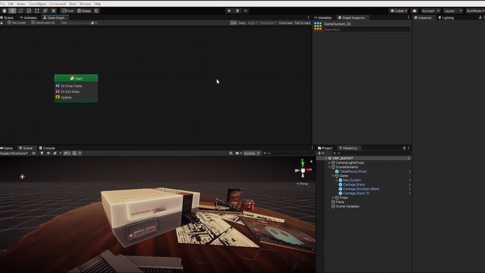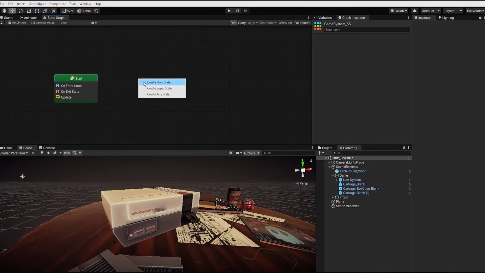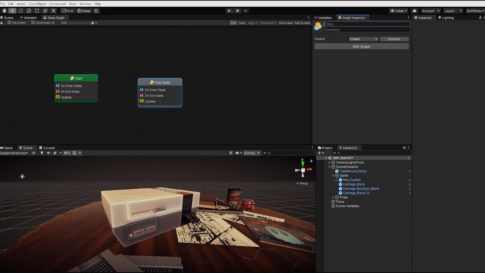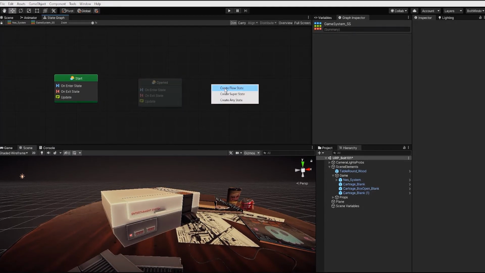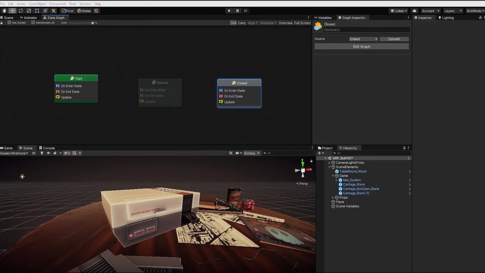That said, we know we'll need at least 2 states, one for the door opening and one for the door closing. So right click anywhere inside the empty graph and select Create State. We'll rename that Opened and we'll create another state and name that Closed. We'll also need some way to store both our collider and our animator since we'll be using them in multiple states, which means we'll need to create at least 2 variables.